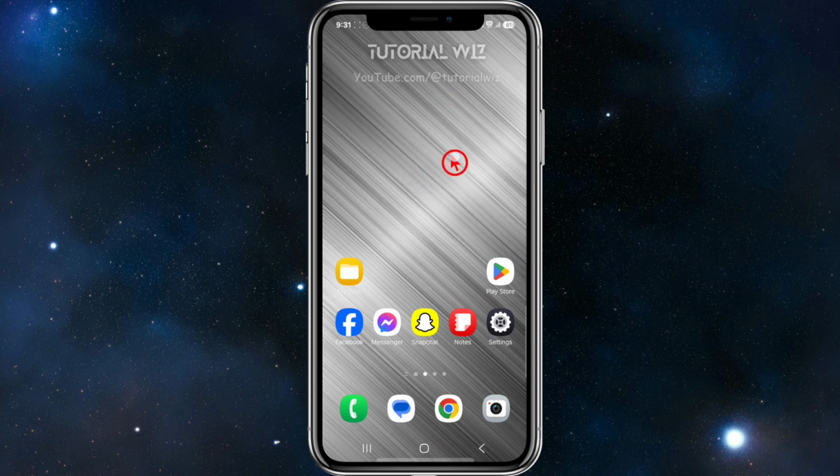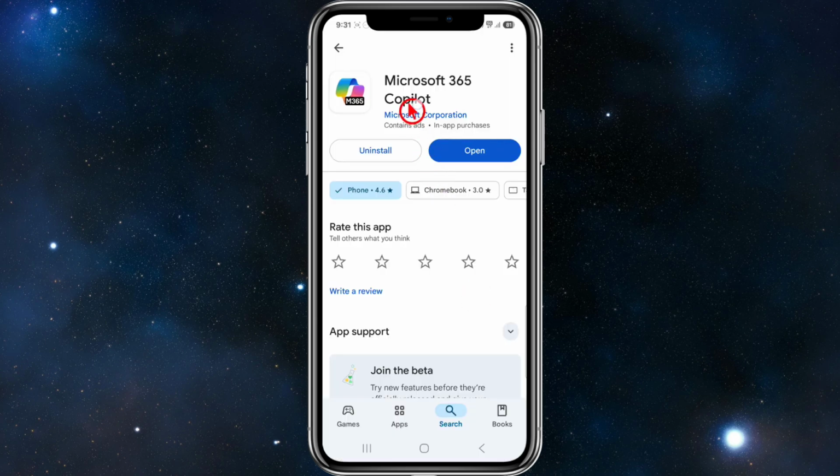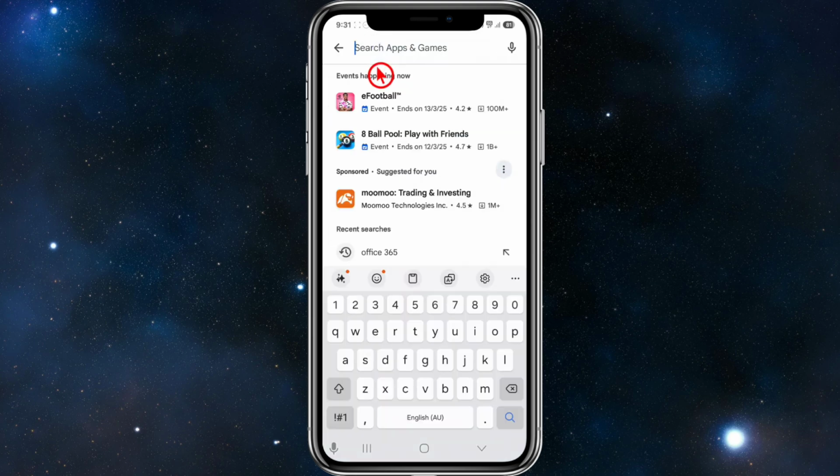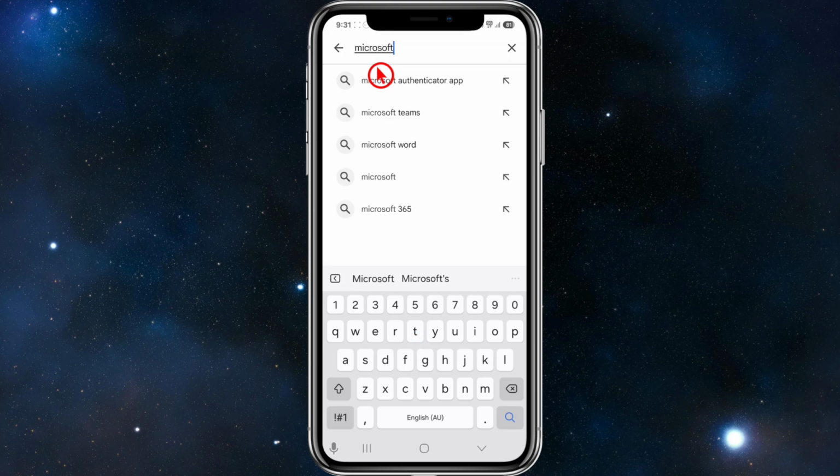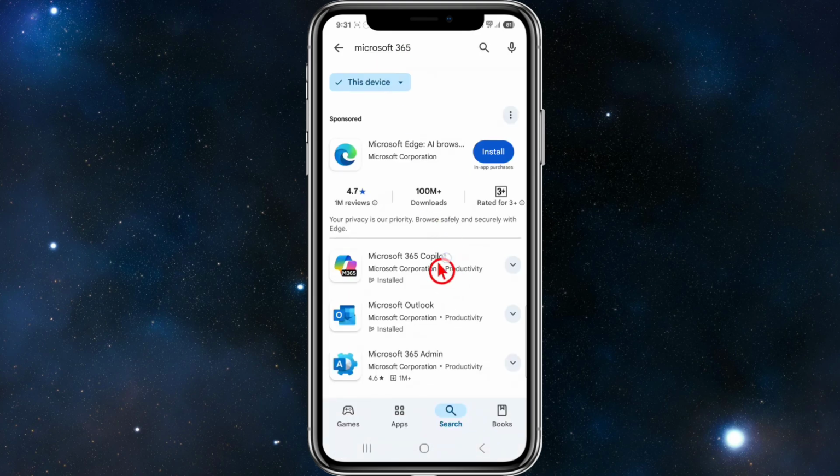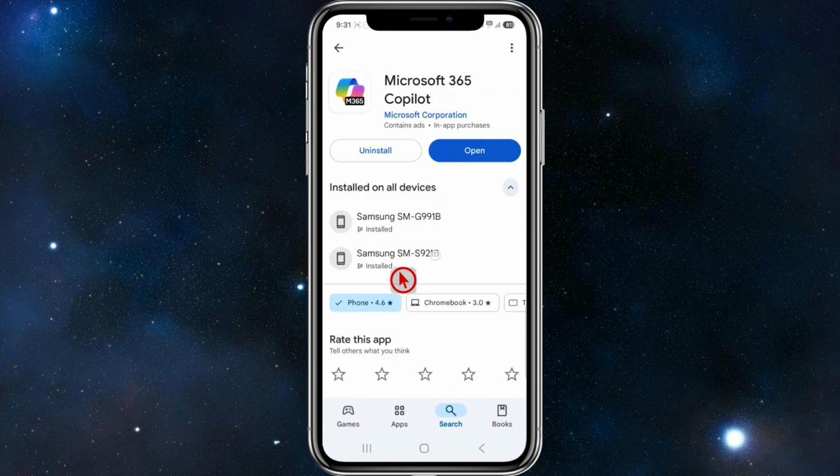All right, so the first thing we need to do is go to a Play or App Store, and then do a search for Microsoft 365 Copilot. So go ahead and download and install that application. You can do that by clicking search, typing in Microsoft 365, like so. That's it here. So yeah, once you've downloaded and installed it, go ahead and open it up.